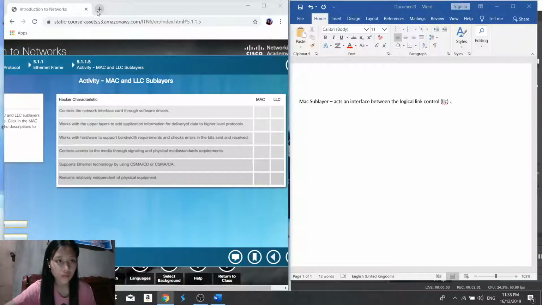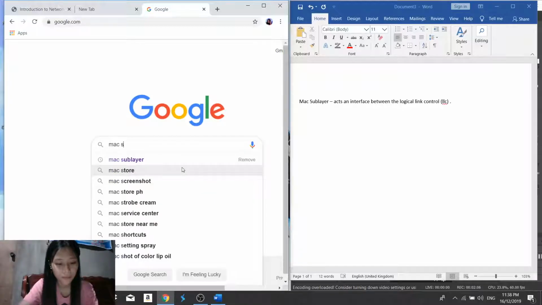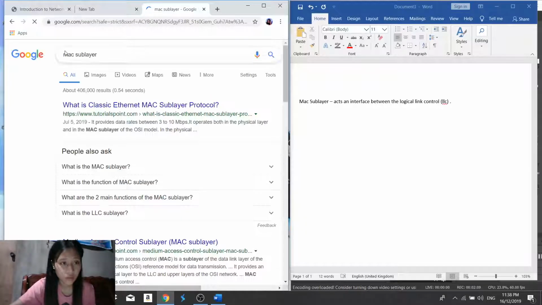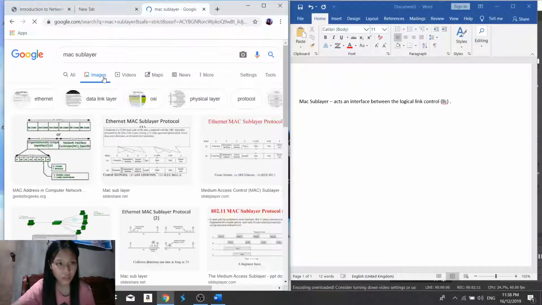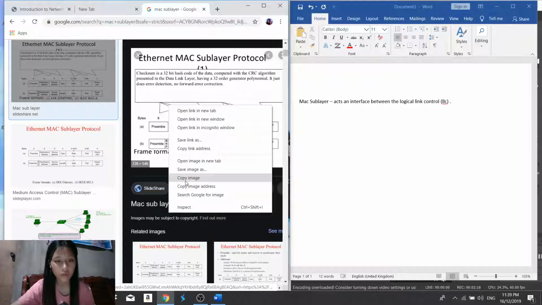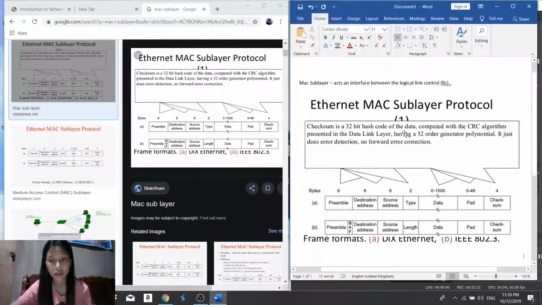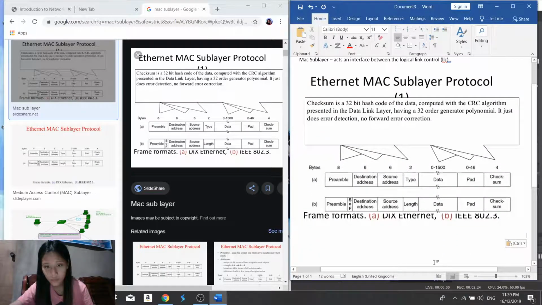So for the MAC sublayer, as you can see in this MAC sublayer protocol, for you to have an example, in this Ethernet MAC sublayer protocol we have the preamble, destination address, source address, type, data, pad, and checksum.